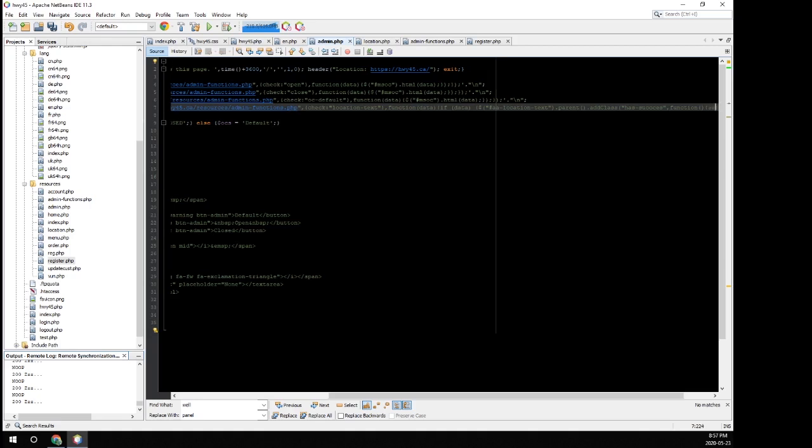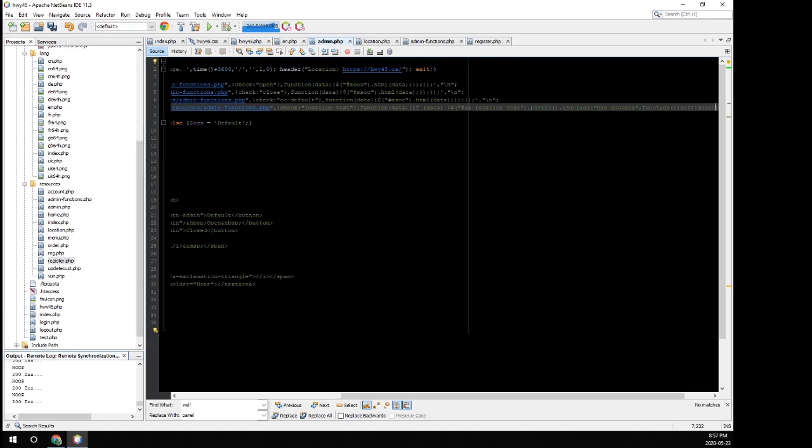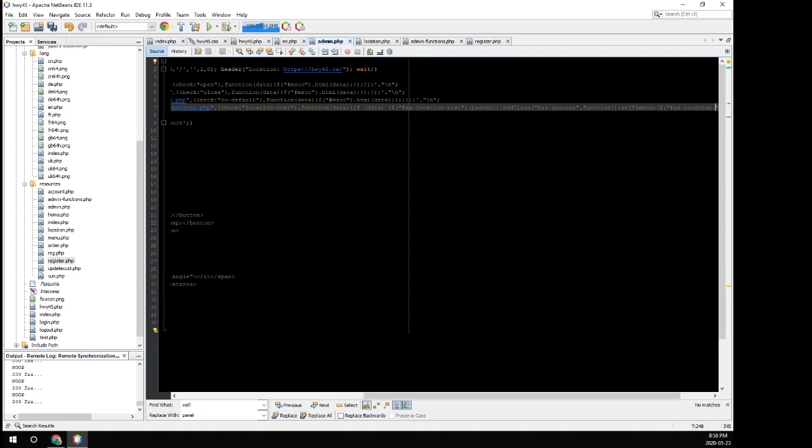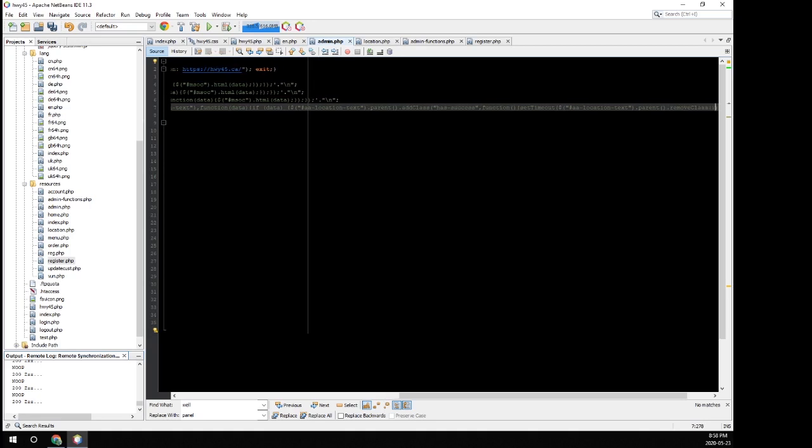Inside the curly braces, setTimeout, parenthesis, inside the parenthesis, $, parenthesis, inside the parenthesis, double quotes, inside the double quotes, pound, AA-location-text, outside the parenthesis, dot parent, close parenthesis, dot removeClass, parenthesis, comma, inside the parenthesis, double quotes, inside the double quotes, has-success.